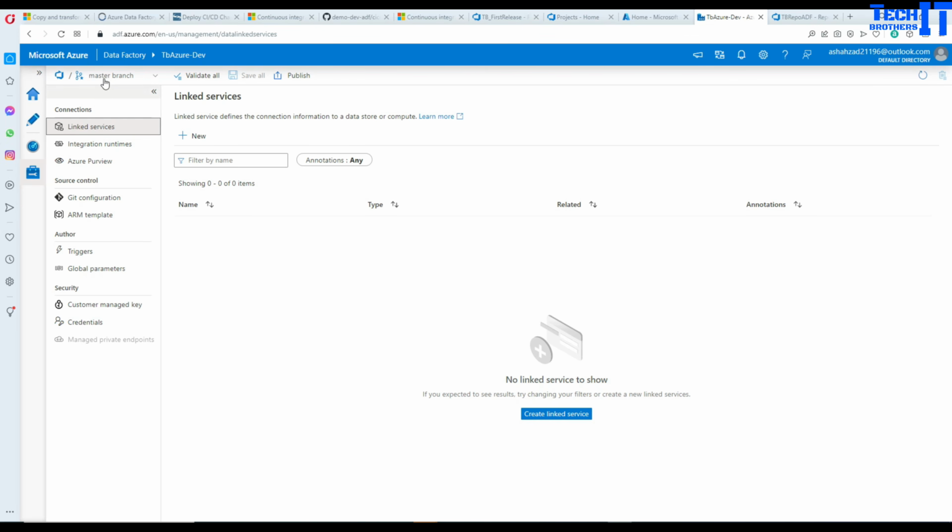You see right there, you're connected with the master branch. Now a new developer, or you by yourself, anybody who is going to start developing pipelines here, they are not going to be developing in the master branch. What they will do, they will create a new branch. So first of all, let's go create a new branch.